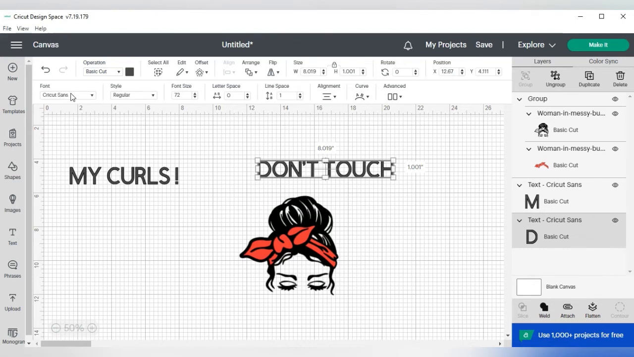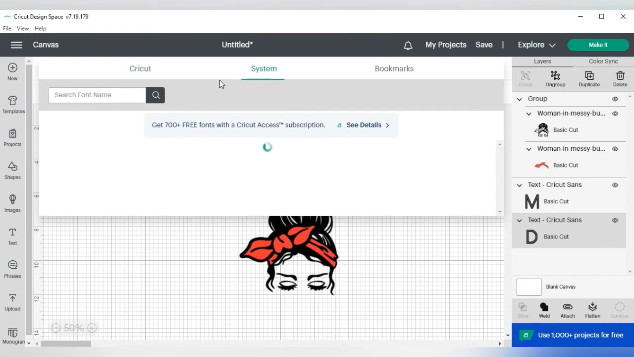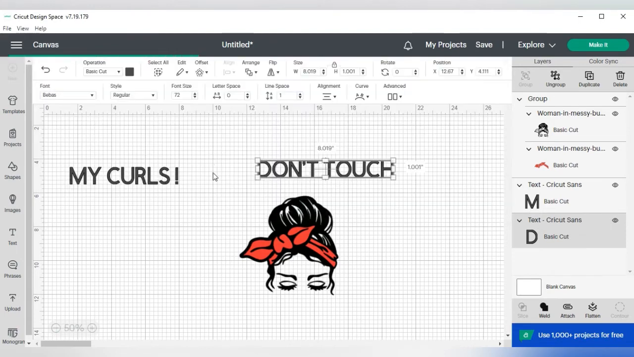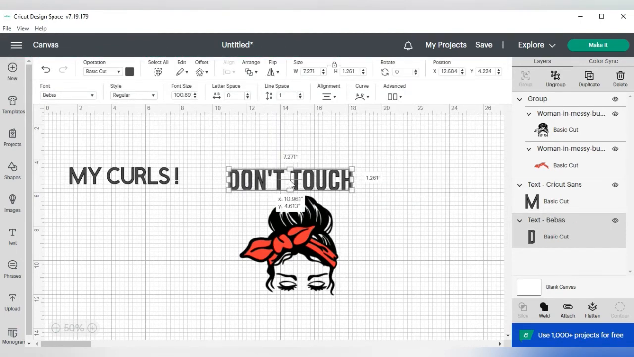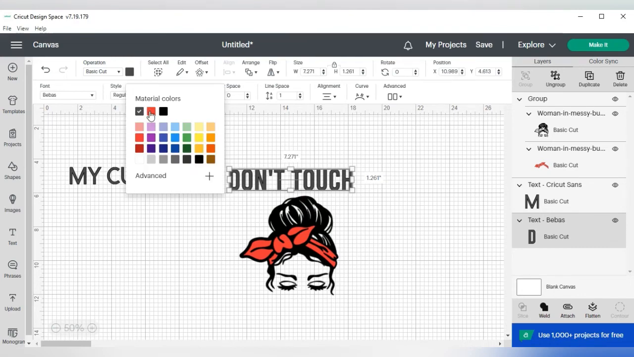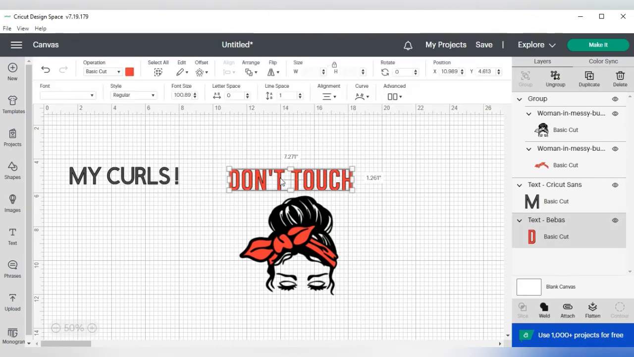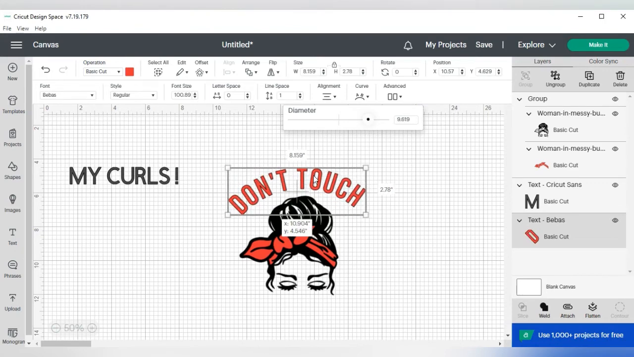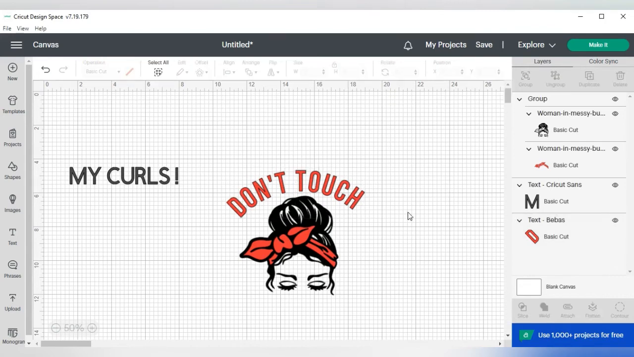So I downloaded a font from dafont.com and I saved it to my computer. It's called BBAS, right? So I went to systems and I type in BBAS and then you see it come up. So I'm going to make it a little bit bigger. And what I'm going to do, I'm going to change this to a red and I'm going to curve this font. So what you do, you highlight it and you go up here to curve, and I want it to be curved over. So I'm going to move it to the right and I'm going to curve. And I think that looks okay.